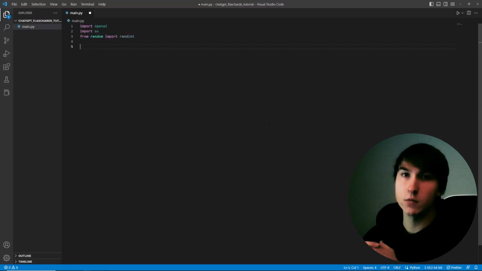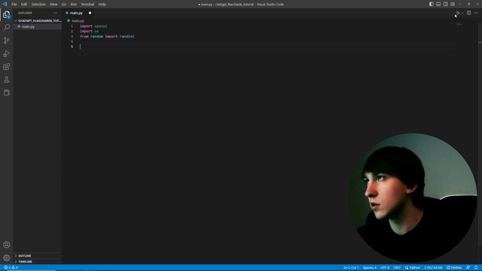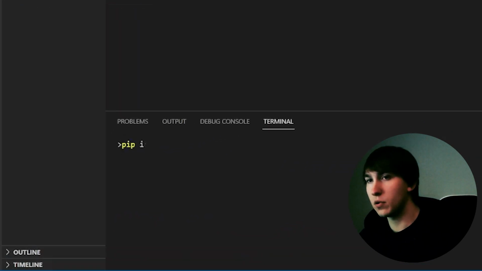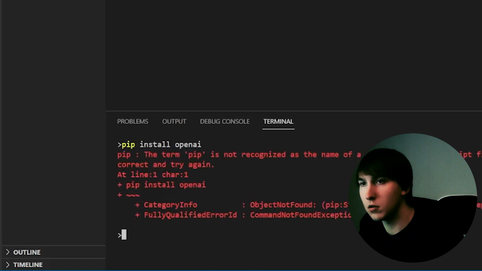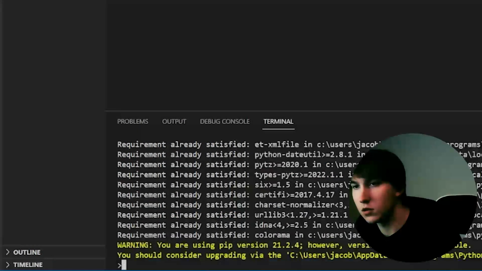These are the libraries that we need. OS and random are already installed. OpenAI you need to install: open up a terminal and run pip install OpenAI, or python -m pip install OpenAI if that doesn't work. And as you can see, I've already installed it.